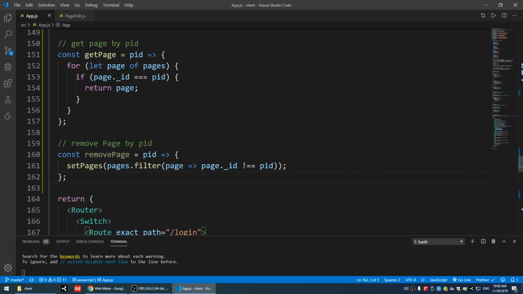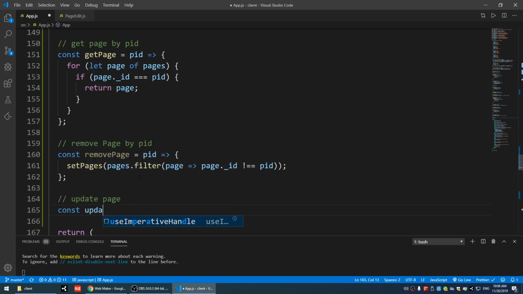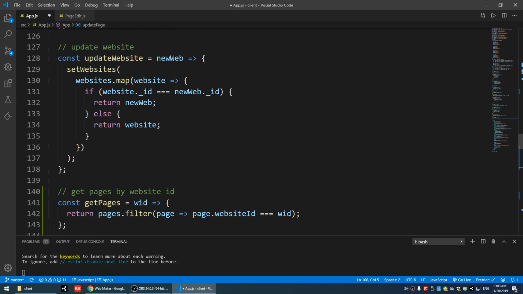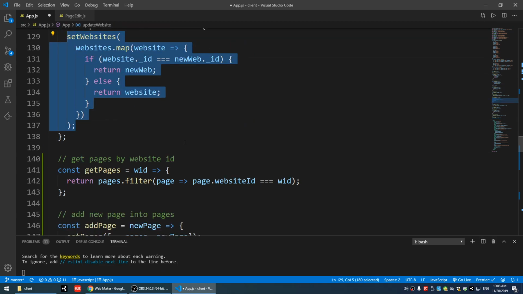Right. Also, let's add in another function, which is update page. So we're going to do the constant update page. It takes a new page. So basically, you're going to do the same thing like the update website we did here. Let me just copy that because it's quite long.